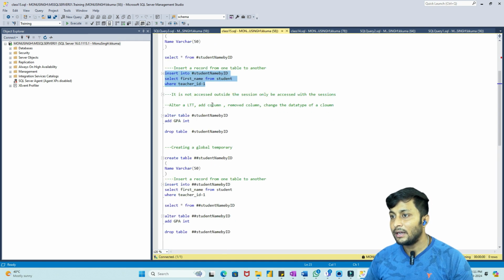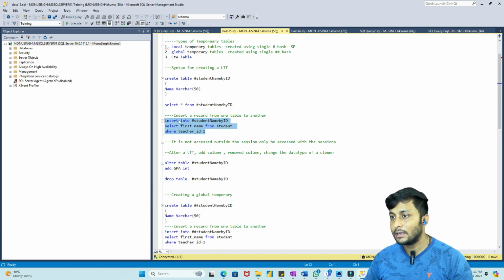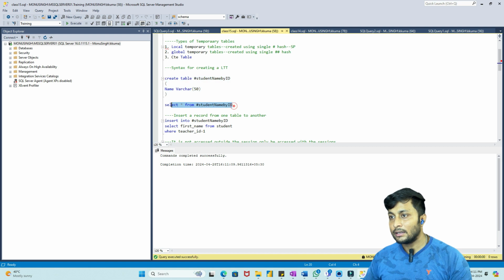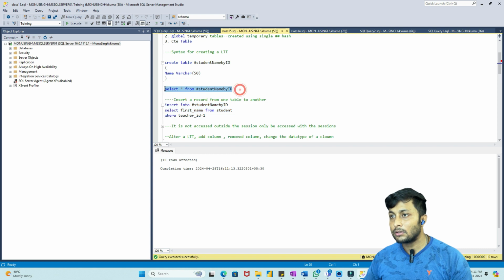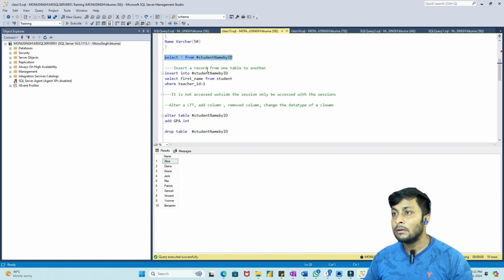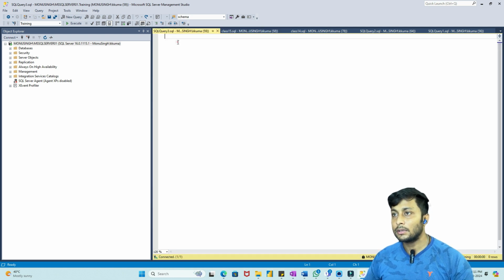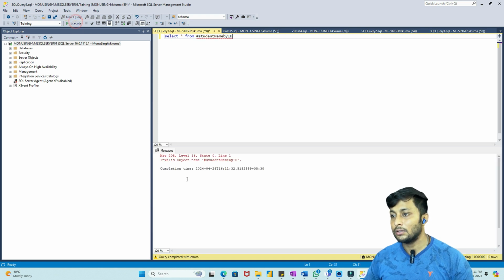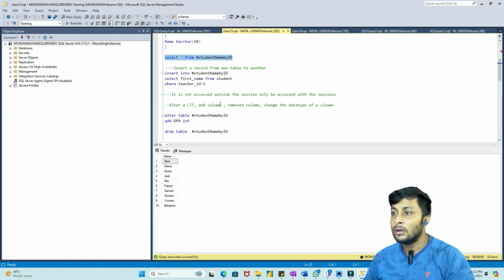So in 59, if I create this and insert some records here, and then try to access this local temporary table within the session, it gives us values. But if I try to use this local temporary table outside the session, it will not provide any value. It shows that it is an invalid object. What it means is that it cannot be accessed outside the session, it can only be accessed within the session.